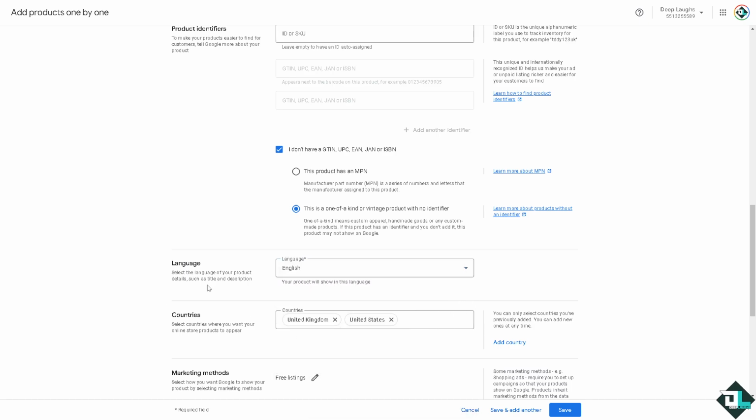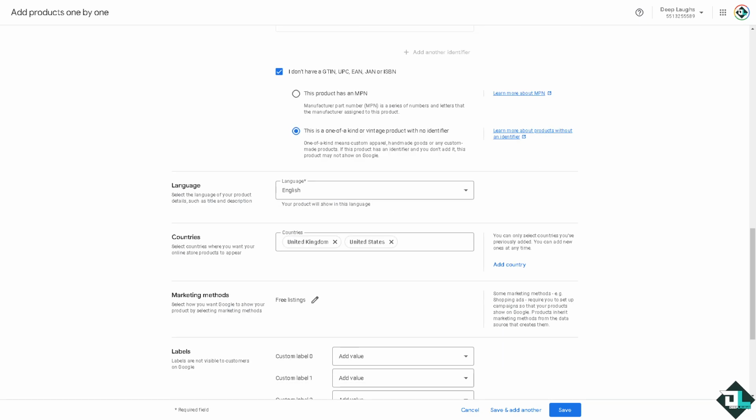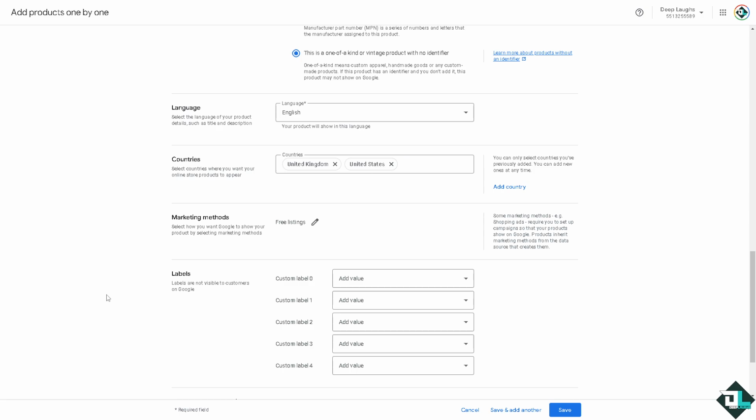For the countries right here, you might want to choose where you want your online store products to appear. Is it going to be countries like that? You can add more countries if you want. For now, these are going to be the markets that I am wanting to target for my products here in Google Merchant Center.